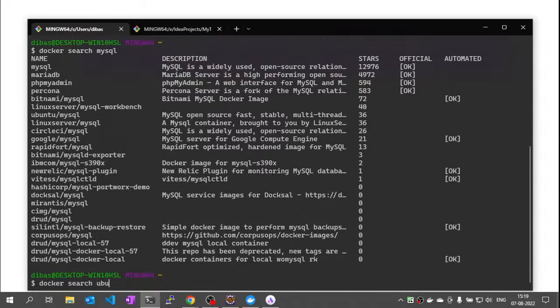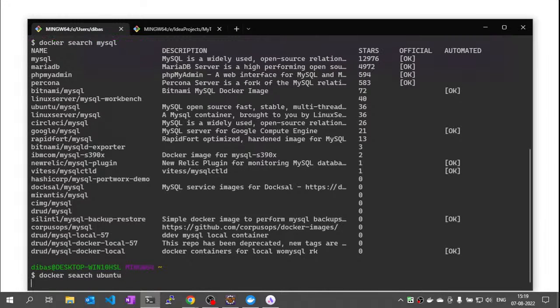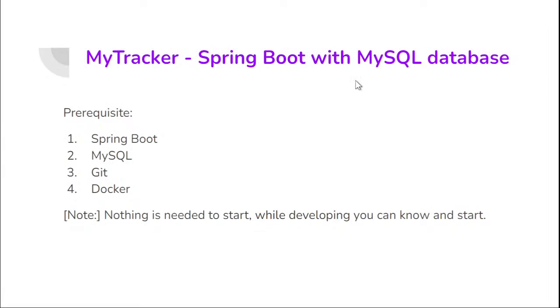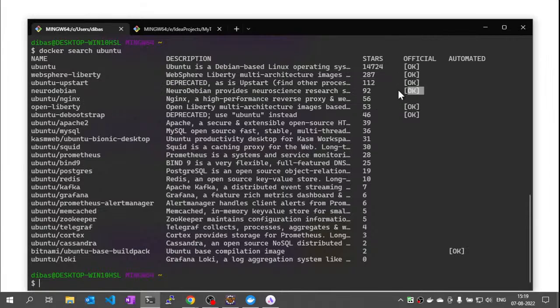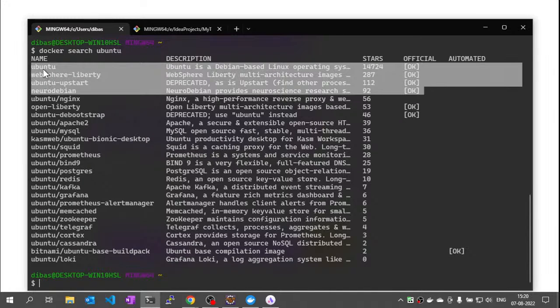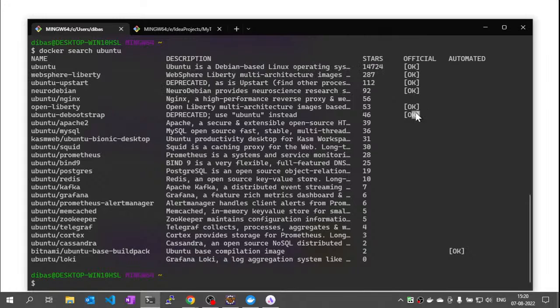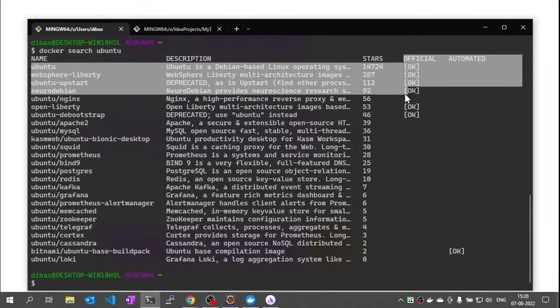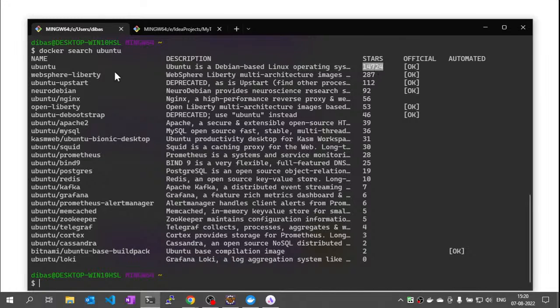You can also type, if you want Ubuntu to install in Windows, you simply search. From that, these versions are officially there. Ubuntu, WebSphere is there, Neo4j is there. Some are deprecated, and this is the official one. So more stars are there, so we will install this one. That is my suggestion.